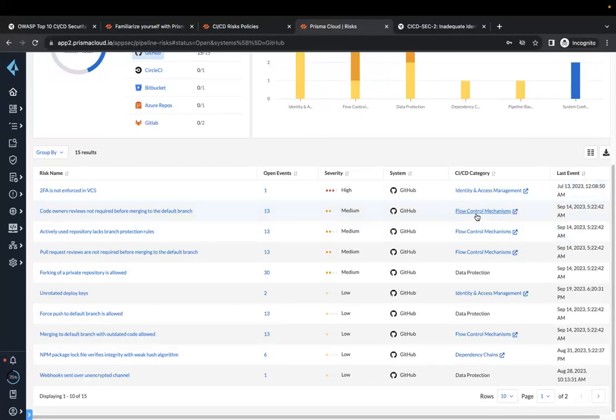So the other category is flow control mechanism, right? This is what we talked about earlier, that flow control mechanisms are really important, because the main goal is to ensure that no single human or machine user can directly connect to or modify cloud resources, right? So controlling the flow control mechanisms is really, really important.